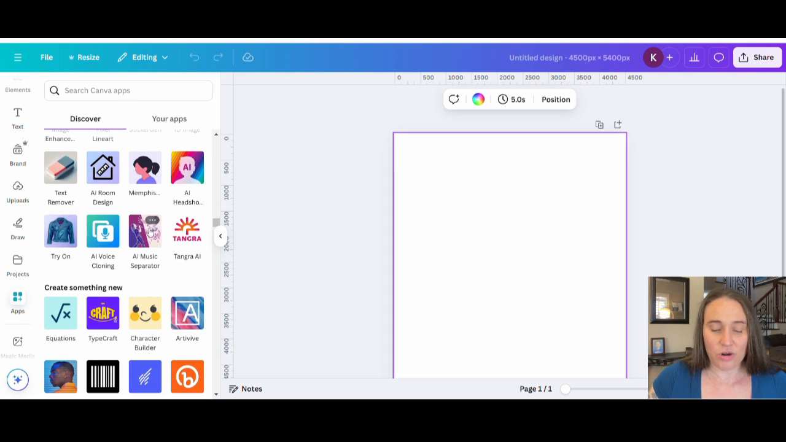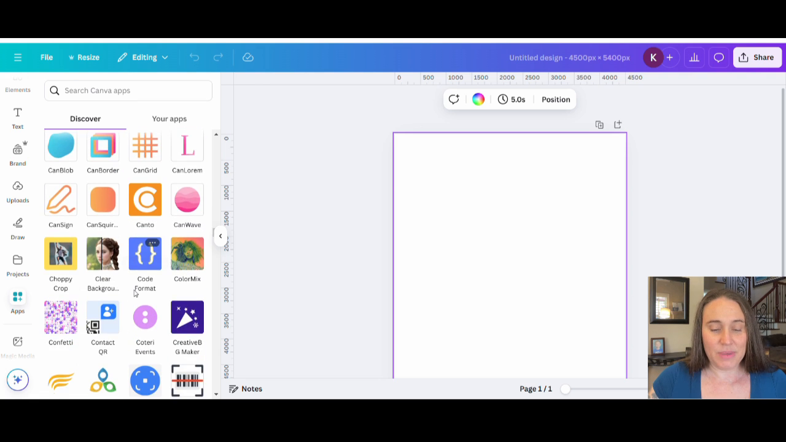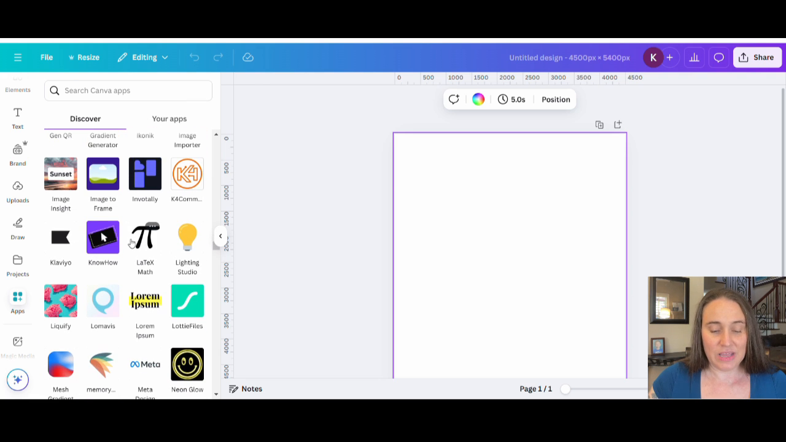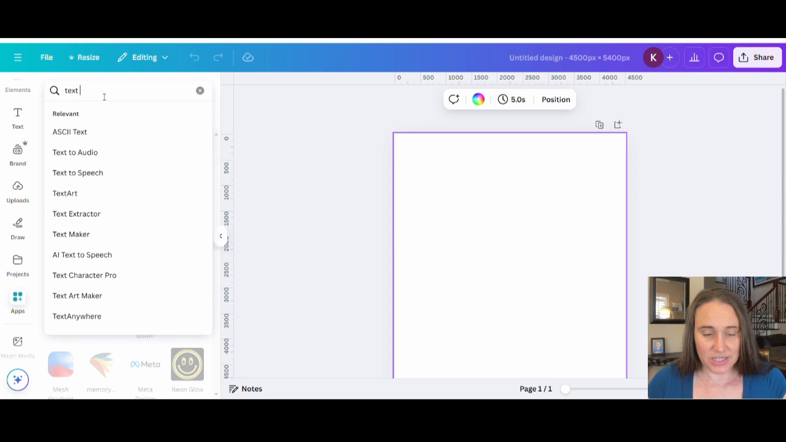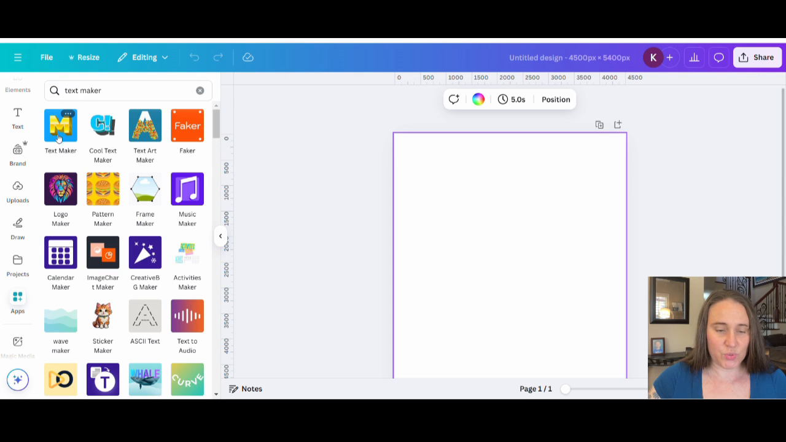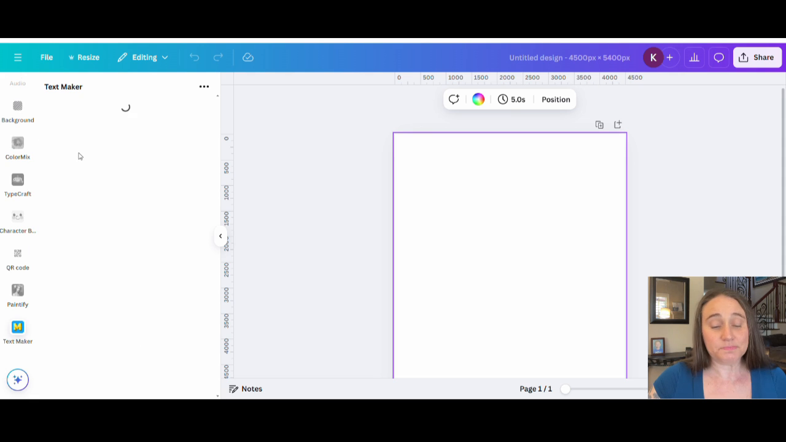The one that we are looking for is Text Maker. And so if you know the name of the app, we can always search for it here. So I can search Text Maker, and it's going to be this one right here. It has a big M, and it's Text Maker. So we're going to click that.